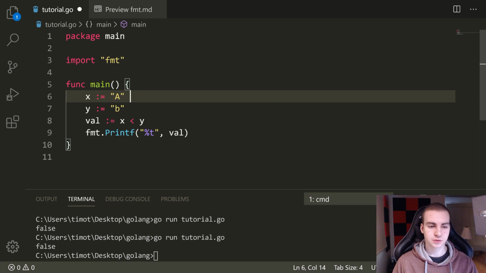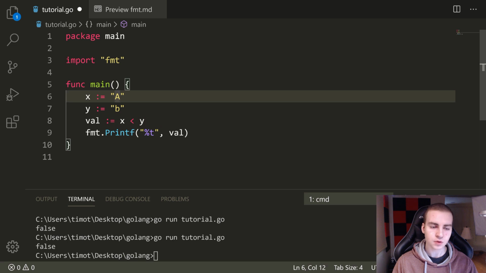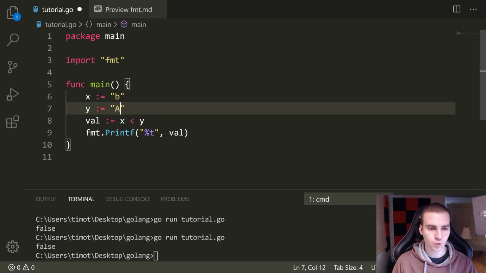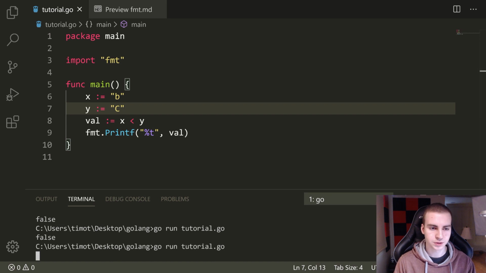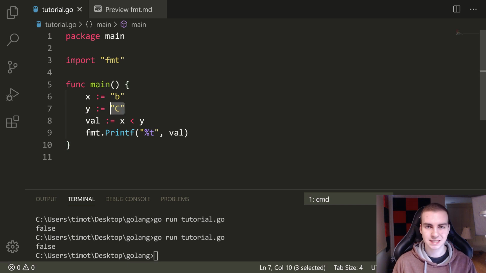And I'll prove this to you because we say is x less than y, and in this case, this would actually be true, but if I swap this around, and maybe actually let's make that C for a better example, and we run this, we are going to get the value of false because B is actually a greater value than C. And that's kind of the idea behind that.